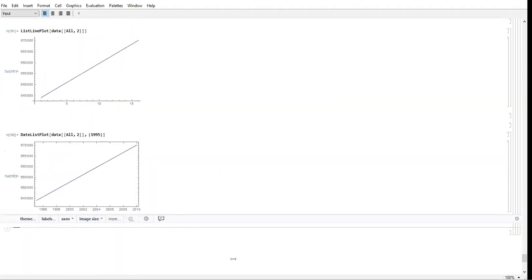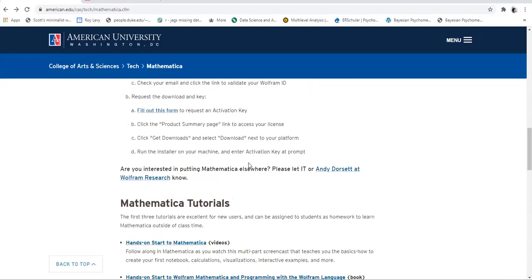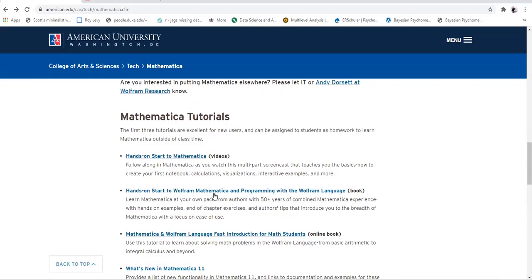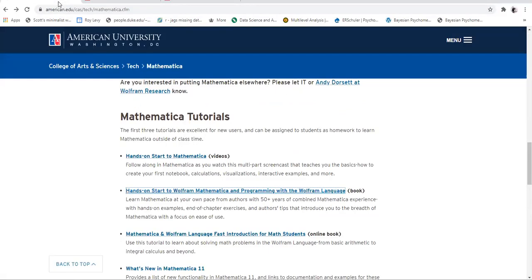So a couple of resources I do want to mention. The first one is on that same page that we downloaded Mathematica. If you scroll all the way down, there are different Mathematica tutorials. There's a hands-on start to Mathematica. This provides a little bit more depth for interactive examples and so forth. There's also some different programming. This is a nice book about it. So if you wanted to purchase that, there's that option.